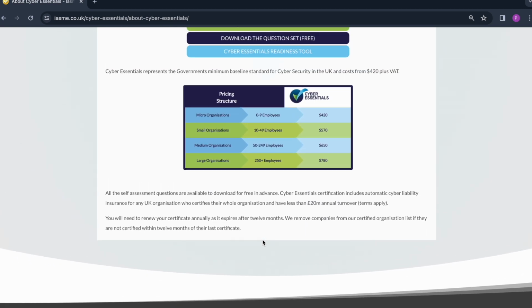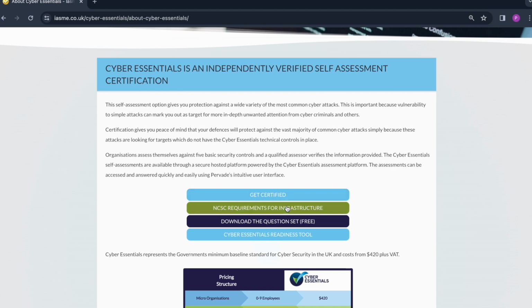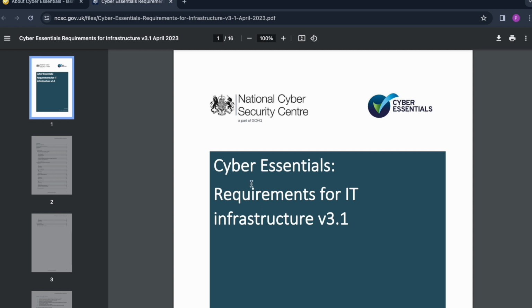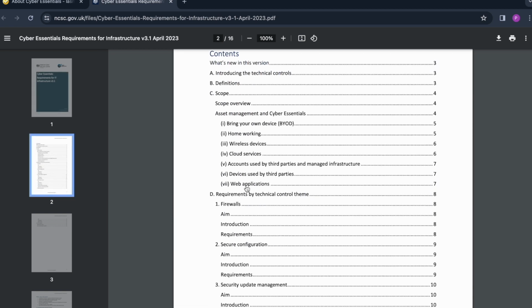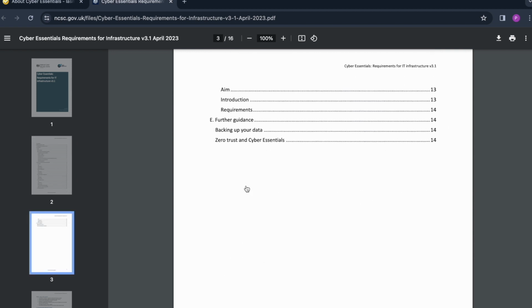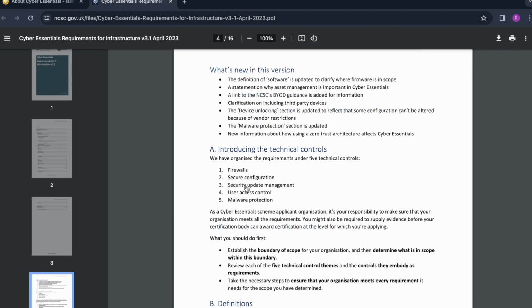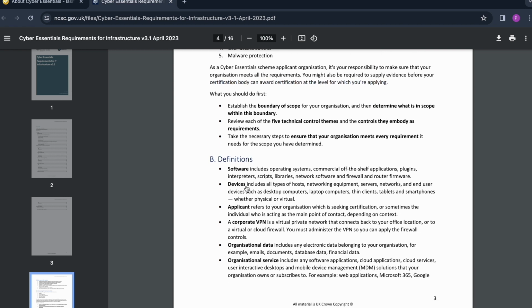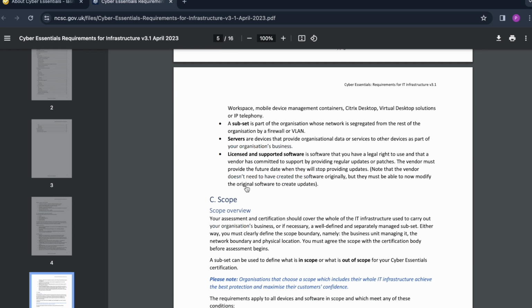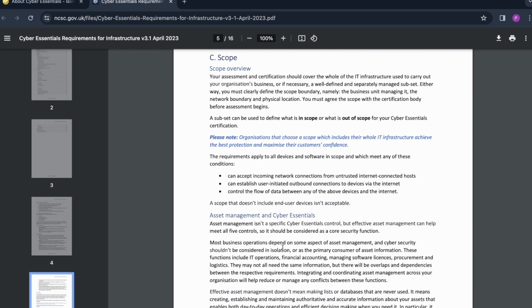Now, in these 4 tabs, the first tab is the NCSC requirement for IT infrastructure. If I click on that, it would redirect me to a PDF page. This document would outline the details about Cyber Essentials, their technical controls, definitions used in the questionnaire, as well as, in this document, how you define the scope.